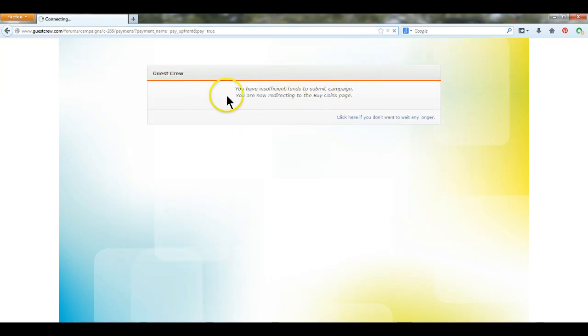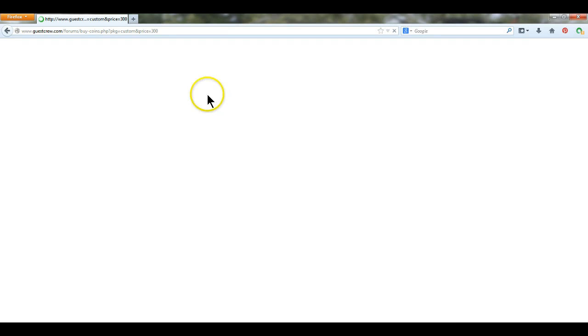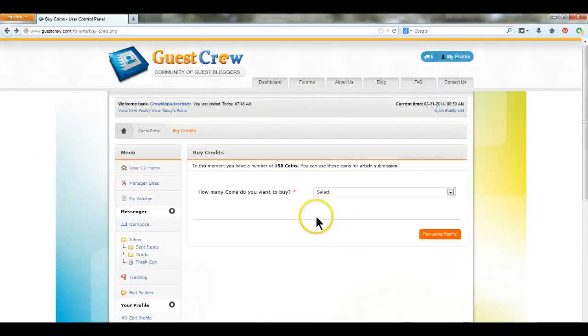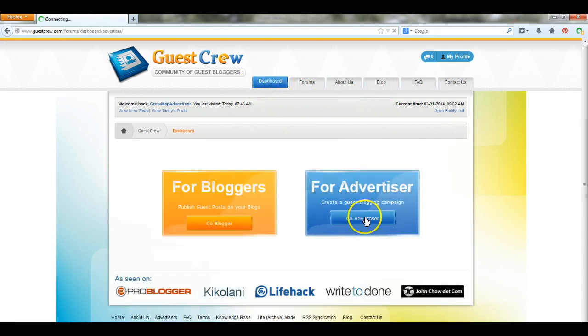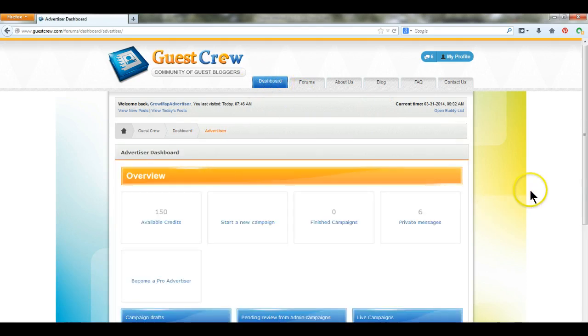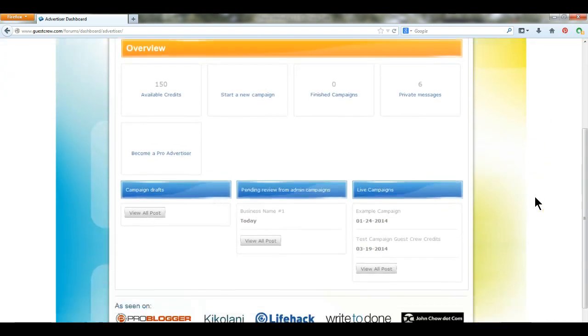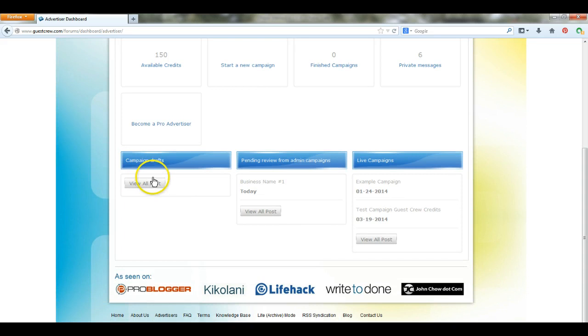You'll end up with a message that either says that you successfully paid, or it will say you don't have enough credits, and it'll take you into your PayPal process again to buy some more. Once you've paid, your campaign is complete. Remember that you can always go to Dashboard and click Go Advertiser to go back and see what your campaign status is. Scroll down past where it says Overview and you can see your campaign drafts, pending review from admin, and live campaigns.